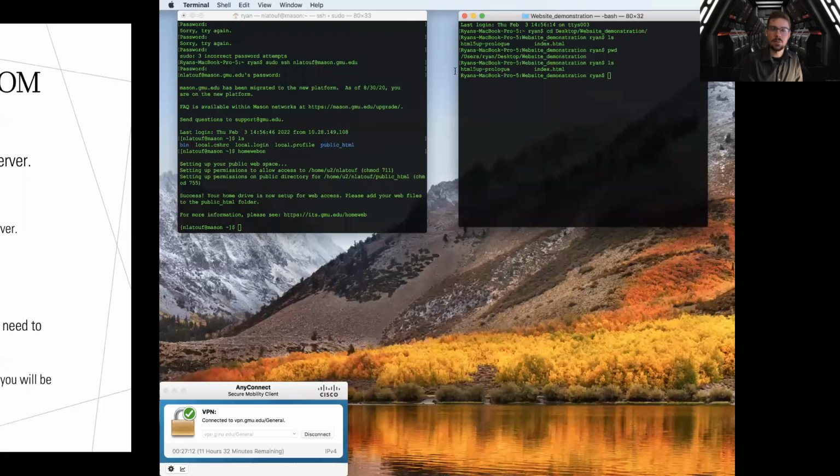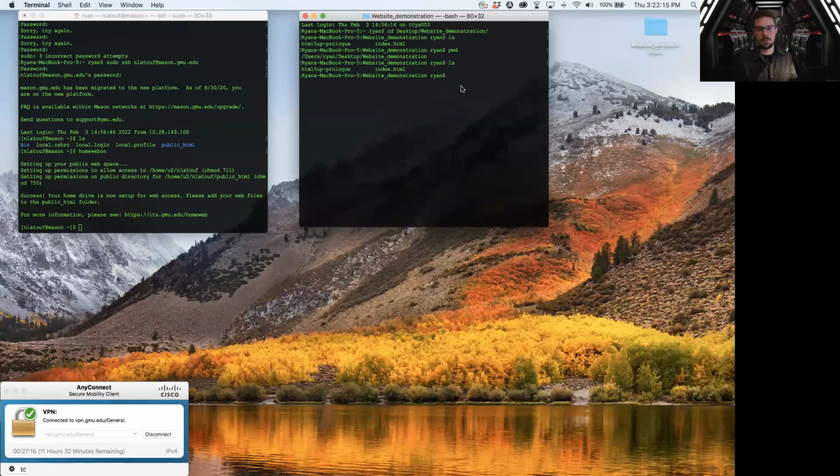Since I'm in my directory, you don't actually have to list the entire path to the file. So since I'm in the actual directory, I can just say sudo secure copy index.html, and then we're going to do username at mason.gmu.edu colon period. And then we're going to hit enter. It's going to ask me for my local password there, only because I'm using the sudo command. And then, of course, the password for the actual Mason account.